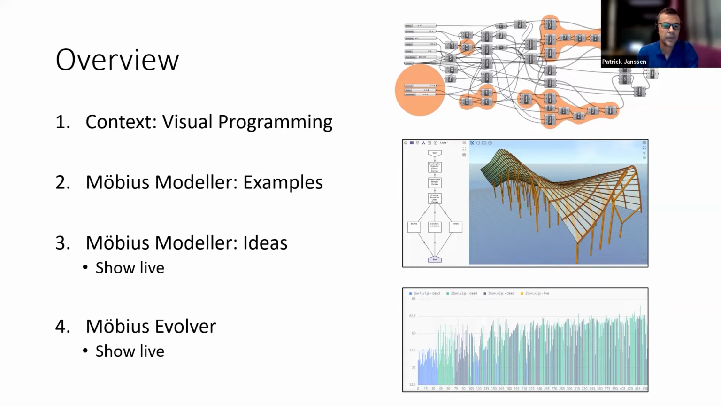And then number 3, I'm going to try and present some of the ideas behind Möbius Modeler, which is the software that we've been developing. And then while showing those ideas, I'll try and switch to my browser and show some live models. And then number 4, I'm going to talk about Möbius Evolver, which is an optimization software that uses Möbius, and then again switch to the live browser. So there'll be a bit of switching back and forth from the slides to the browser.